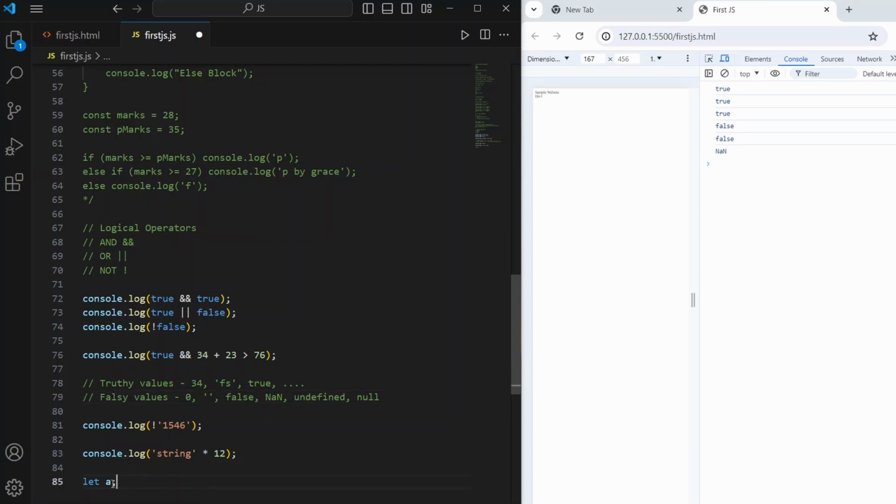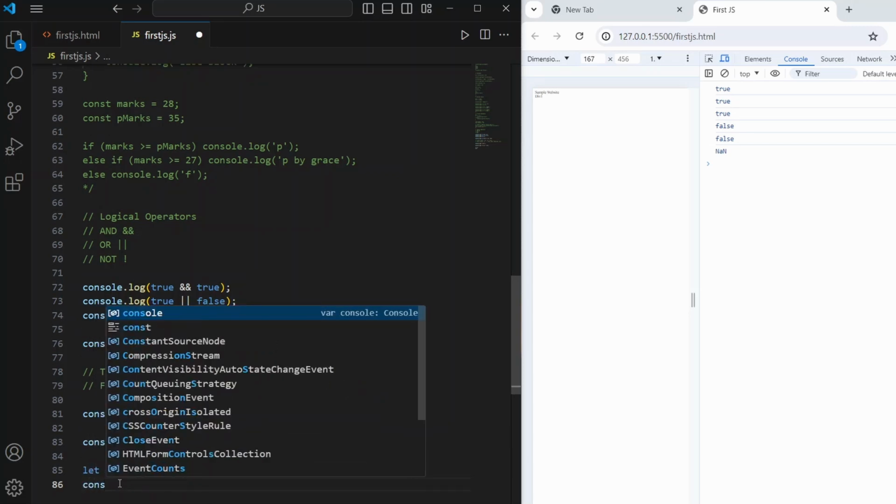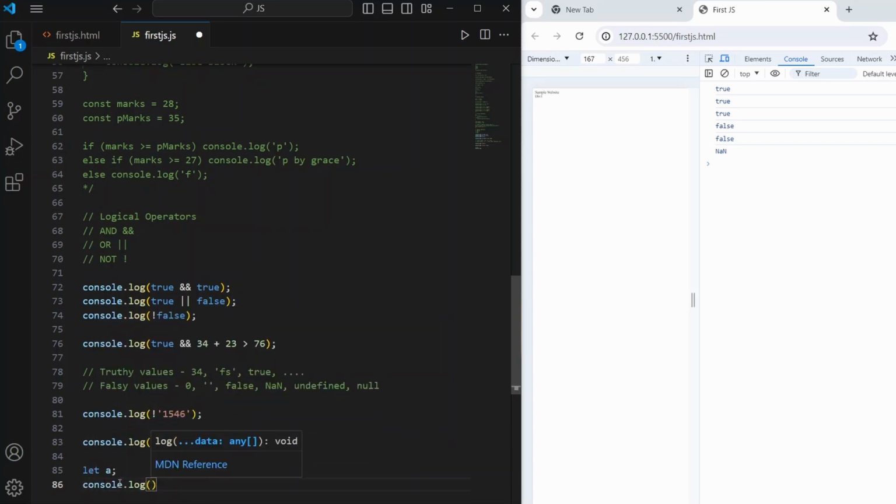Now let's try to print this a. So we'll console log it, and then inside it we'll write a. Now save this. There we go. As we can see, we are getting undefined. Also remember one more thing, that here we have just declared a variable without assigning it any value. We can only do this with let. We cannot do this using const.